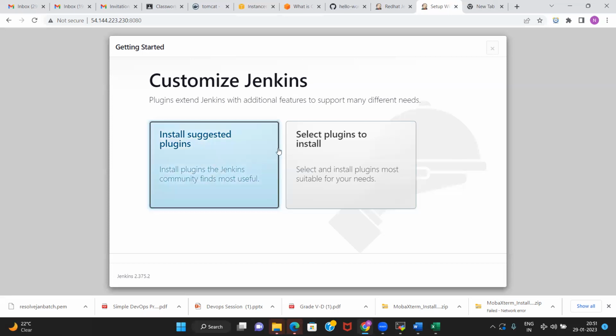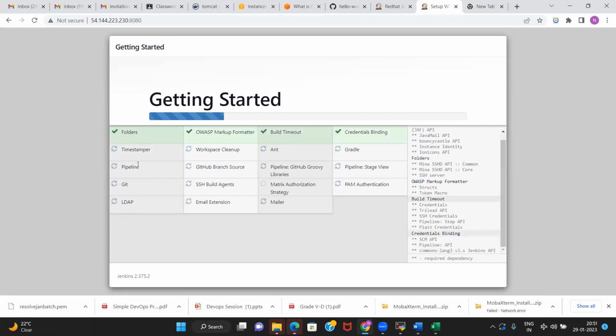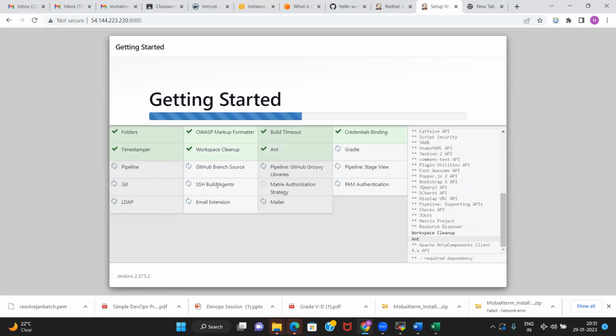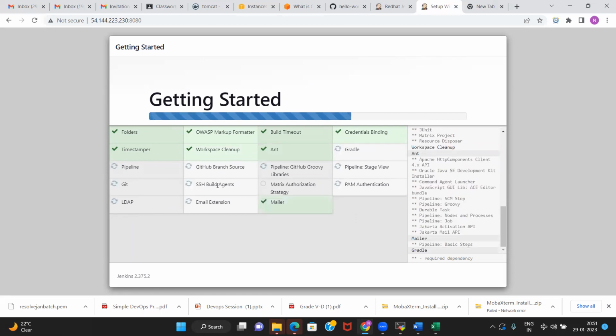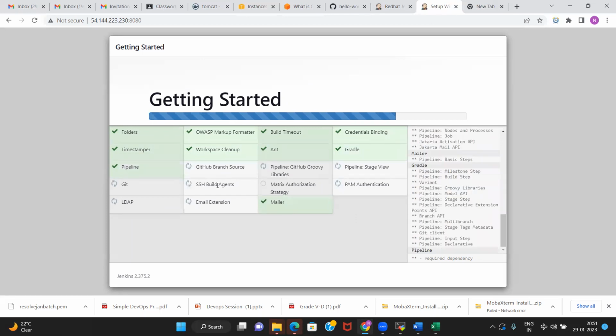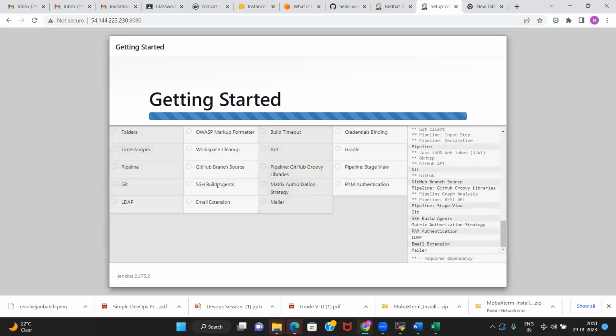So select install suggested plugins. When you click on that, it will install the default plugins, like timestamper, pipeline, git, LDAP, workspace, all these different plugins. By default, it will install those plugins, and we will see where it has done the plugin setup, and we will also install our own plugins in due course.